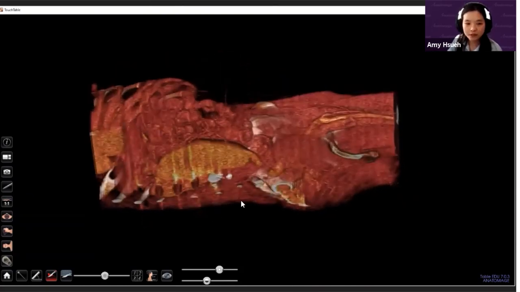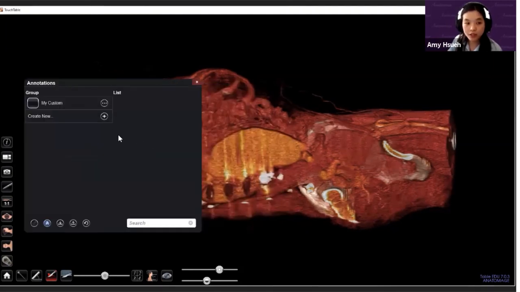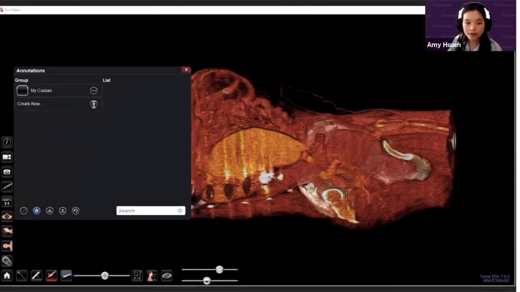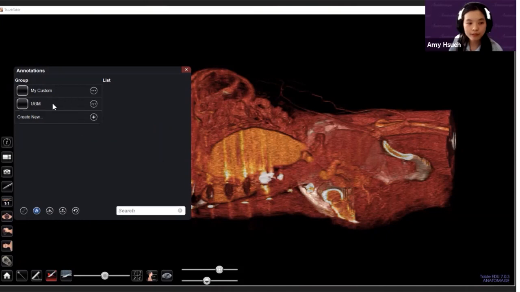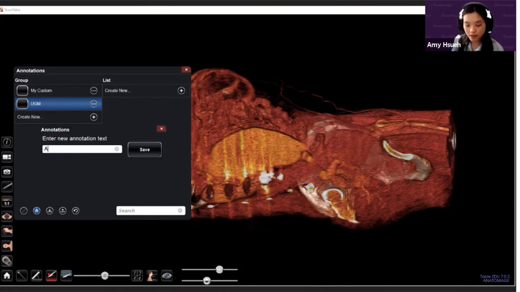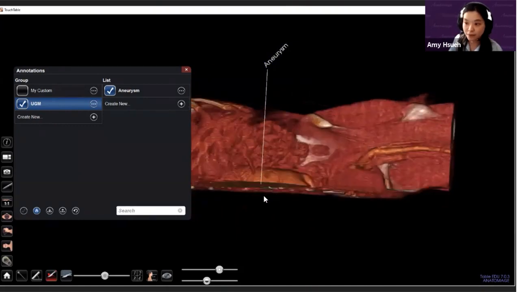And you can also create your own annotations. So next to the presets menu over here, we have this little annotations icon. If you click on that, then that will allow you to bring up the annotations. You can create different groups of annotations just to categorize what you are going to be annotating. So GM, save, and then you can add the actual annotation by going to create new. And you can say aneurysm, save. And then it will prompt you to select the location. You select the location just by clicking on the scan, and then it will have that annotation for you.